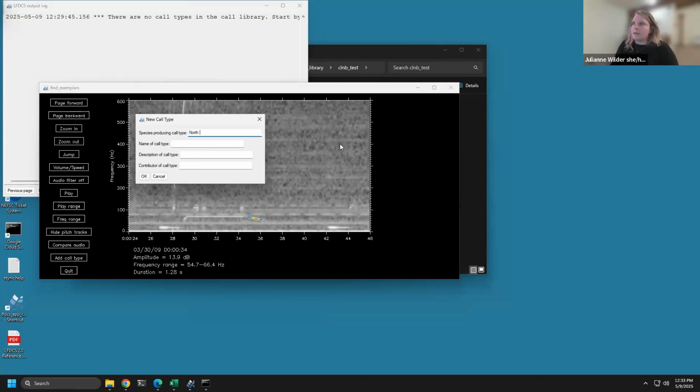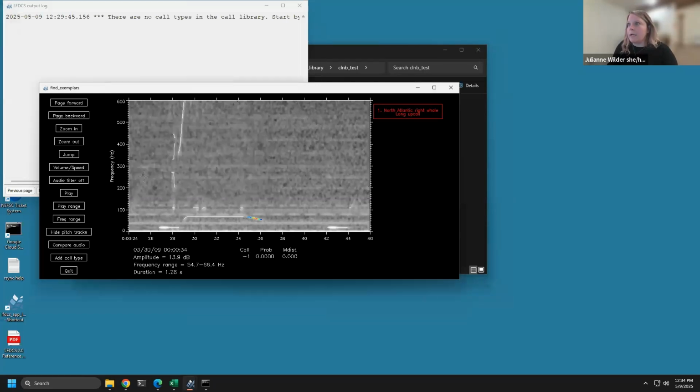So let's say North Atlantic right whale, name of call type, maybe a long up call, description of call type. You could say longer up call from whatever, 50 to 300 hertz. And then contributor of call type in there, click OK. And it will give you a new button here.